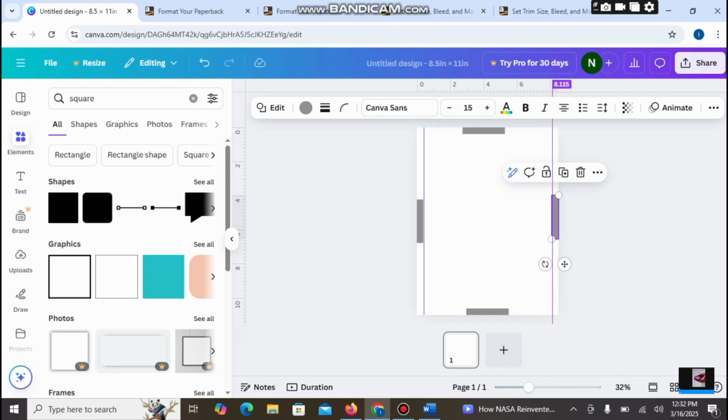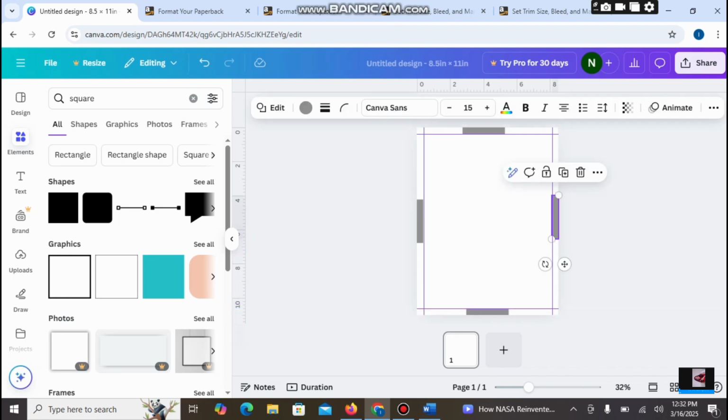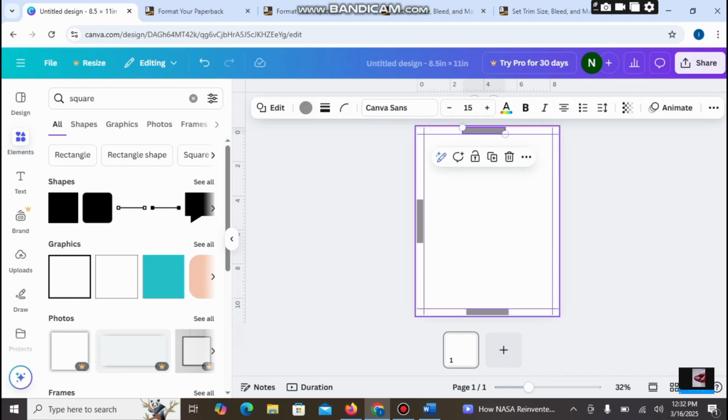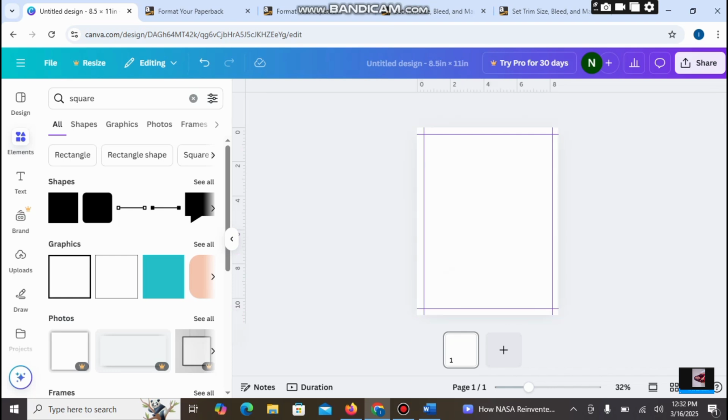So I'll get this, drop it here. Then now that we have our size, delete this, delete this, delete this, delete this. So now we have our paper size.